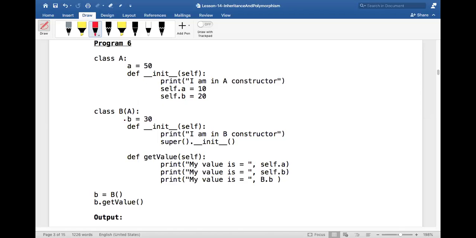Because class B is inheriting from class A, though A and B belong to the inner object of class A, they can be accessed even by the object of class B. Yes or no? That is inheritance, correct? So then what happens?